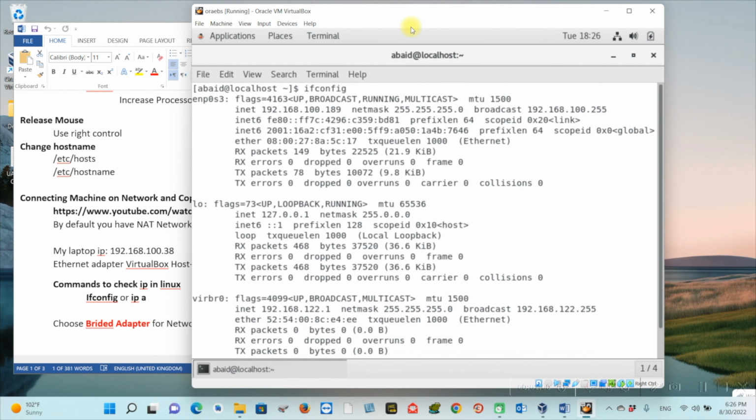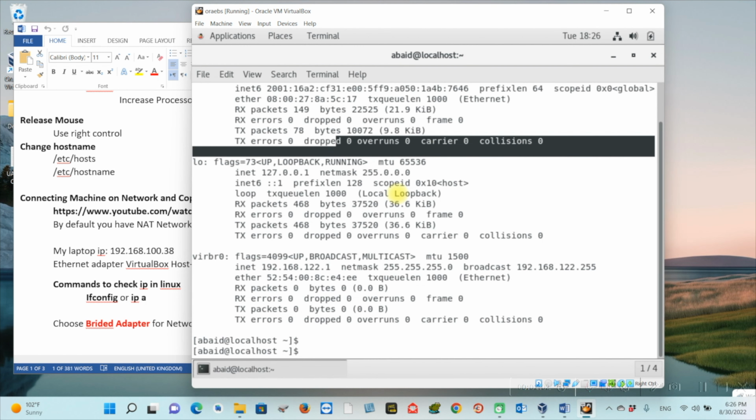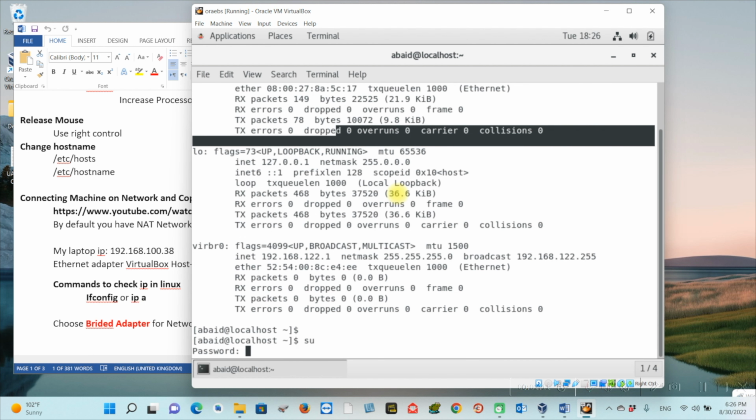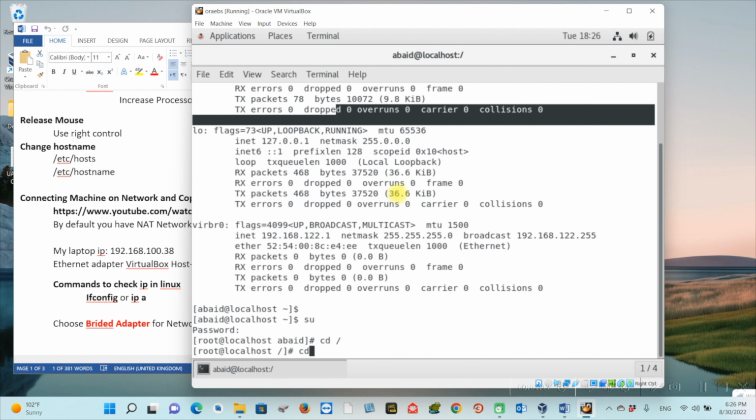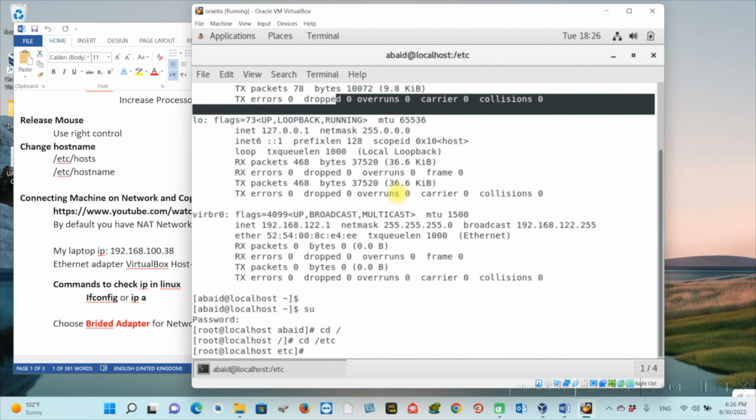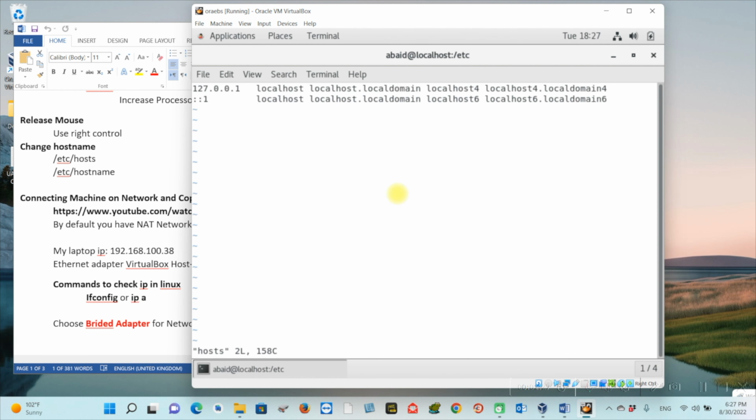I have this Microsoft Word document, and in this document I wrote all the commands. I'll put all these commands in the description so that you will be able to do the practice. You just need to go to the root user, and from the root user you will be able to do all the transactions. First of all, we need to go to the etc directory, and from there we'll run vi hosts. With vi hosts, you will be able to change the hosts file.